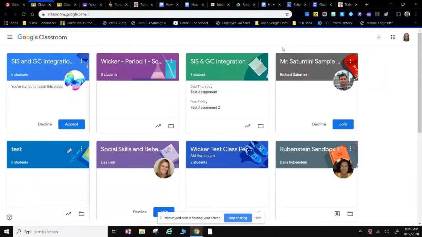You will land on what I like to call the Google Classroom dashboard. This is just a page where it lists all of the Google Classrooms that you are a teacher, a co-teacher, or a student of. And so they will all be here. If you archived all of your classes last year and you have not created any new classes, this screen should be blank. And if you're not a part of any other classrooms, this would be blank.